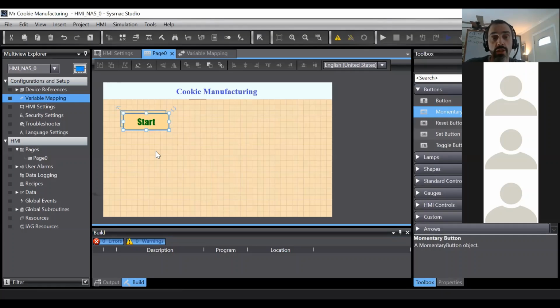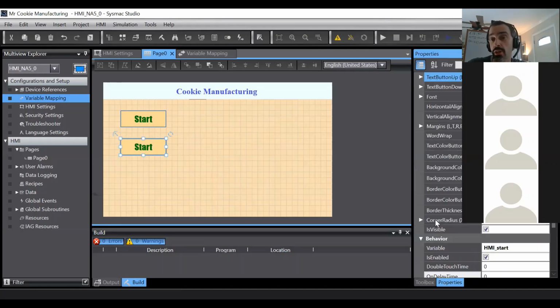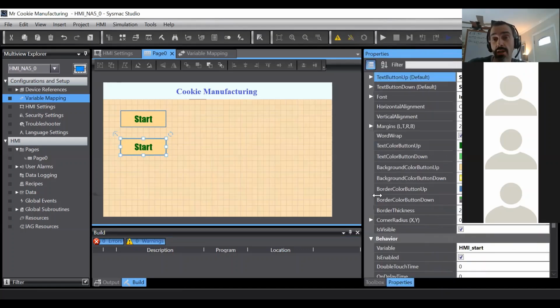And then I could do Control V. Now I got two buttons. Now I just double click on here. It goes to the properties page. I don't have to drag another one over. Now I can change up all my stuff I want, right?